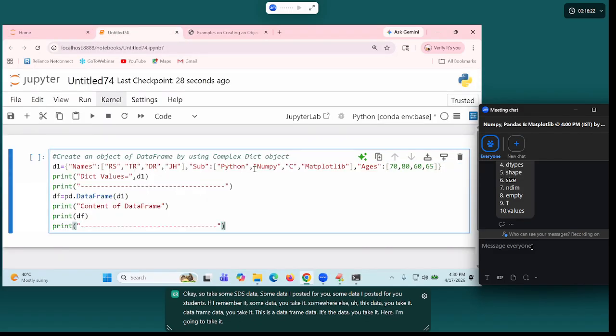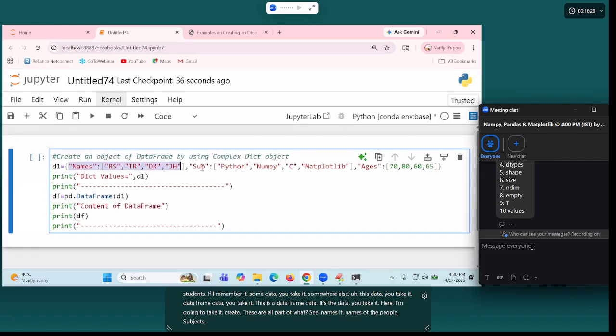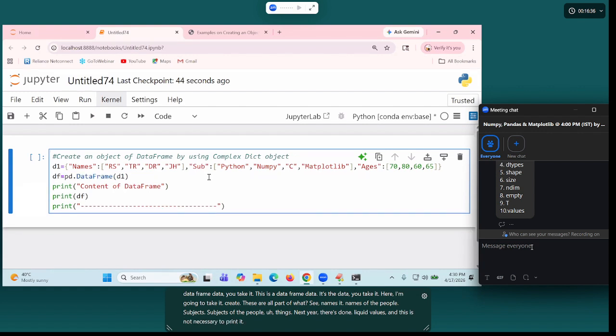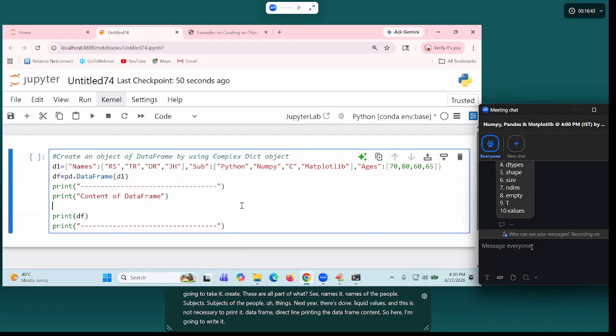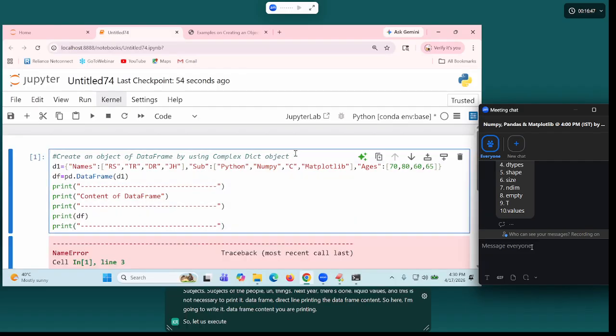Create. These are all called what? Names, names of the people, subjects of the people, things. Next, ages, done. Dict values, and then it is not necessary to print it. Data frame, directly I'm printing the data frame content. So let us execute. Of course, error will be coming.